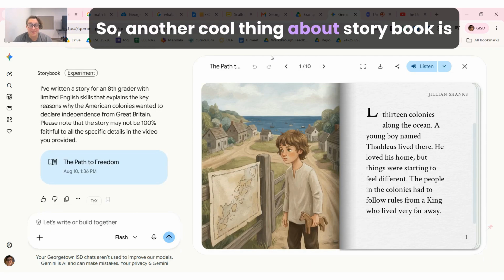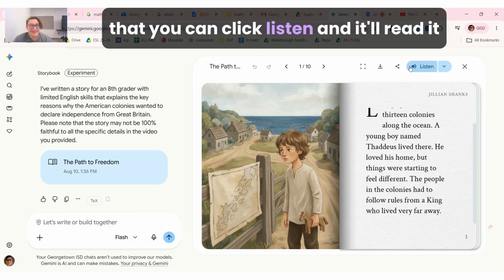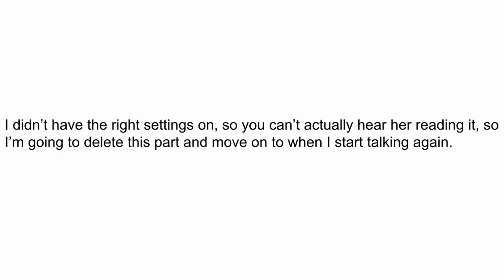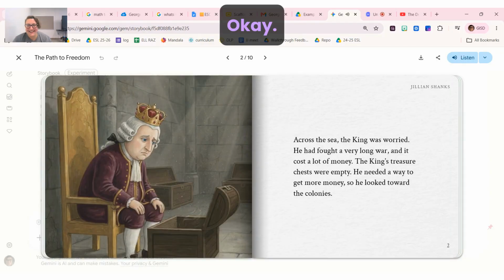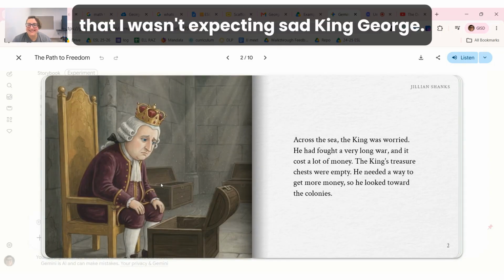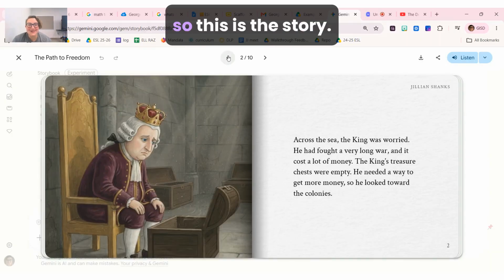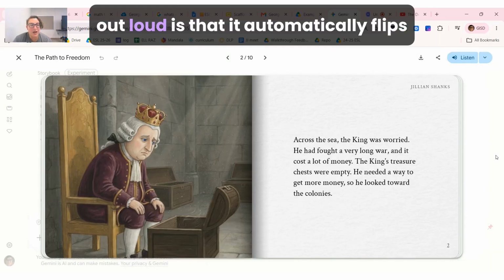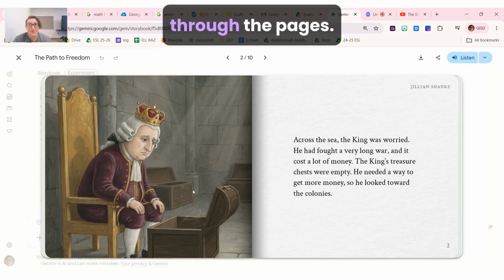So another cool thing about Storybook is that you can click listen and it'll read it out loud to you. Okay, I wasn't expecting sad King George. So this is the story. The cool thing about the listen feature, besides of course the fact that it reads it out loud, is that it automatically flips through the pages.